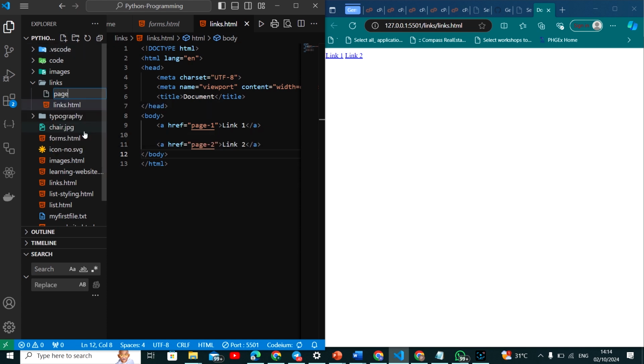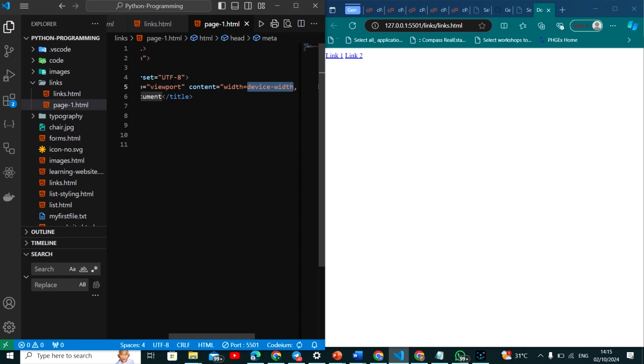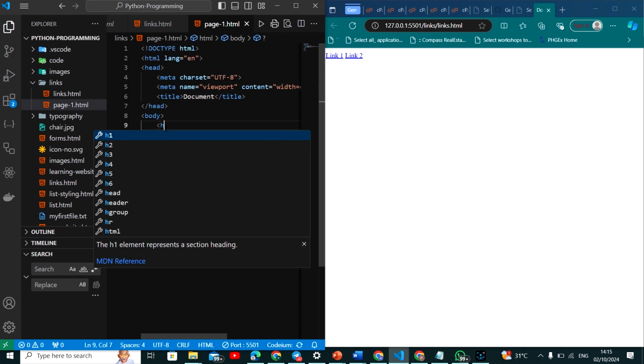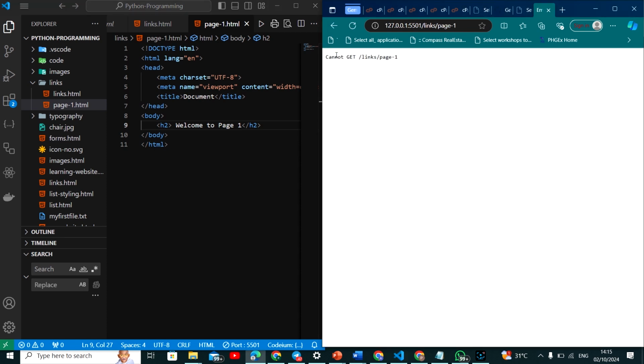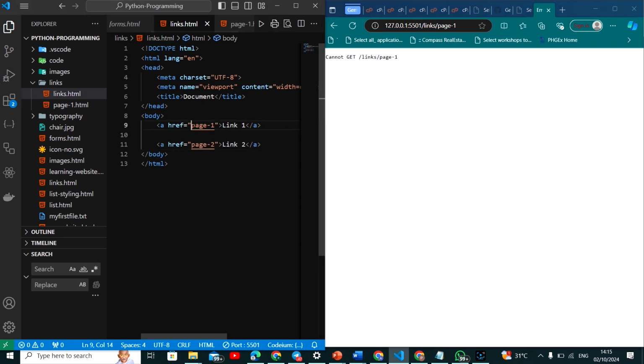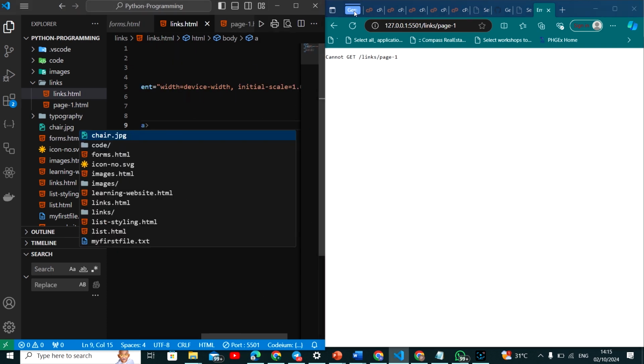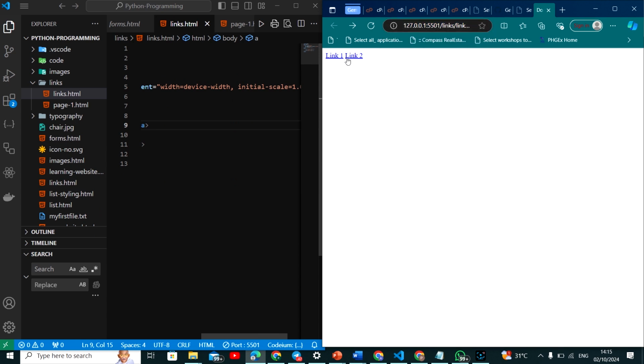So page 1.html, and then here we write, welcome to page 1. That's exactly it. So it means that when you click on this link, it takes you to page 1. That is not working. Let us see. Okay, we're supposed to add, we are making it an absolute link. So let's go back again and then try it. It's still not working.